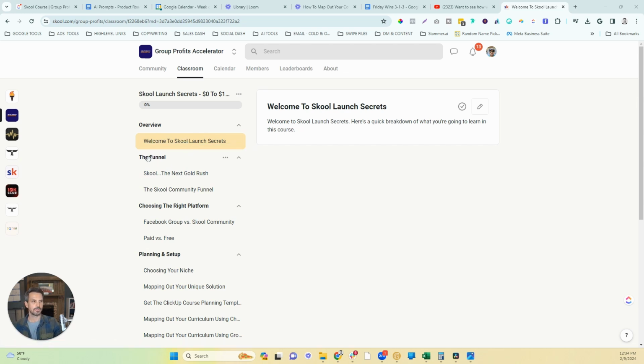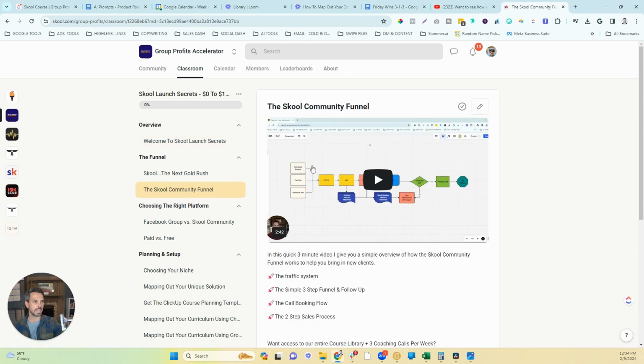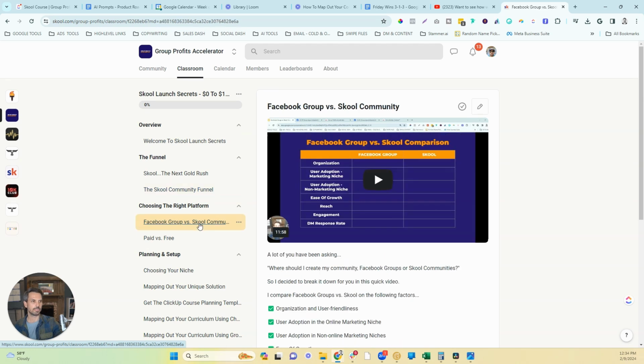Then we're going to be walking you through the actual funnel itself. So this is going to show our funnel and how we're driving people into Skool and how we're turning those people into paying members of our community, but also high ticket clients. So watch that video. Then we're going to be talking about choosing the right platform.